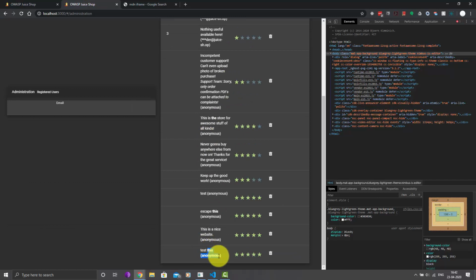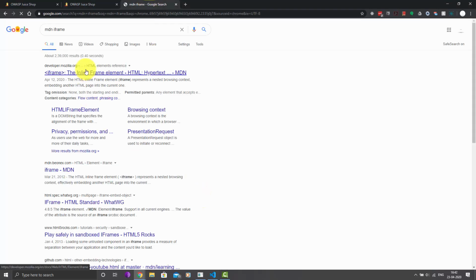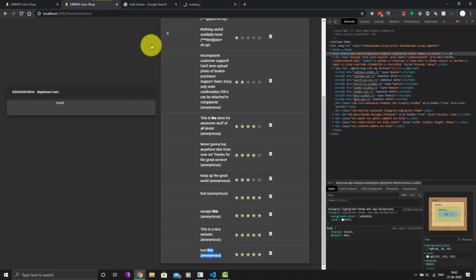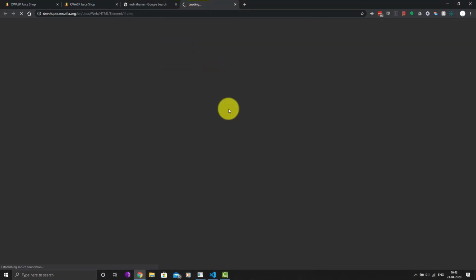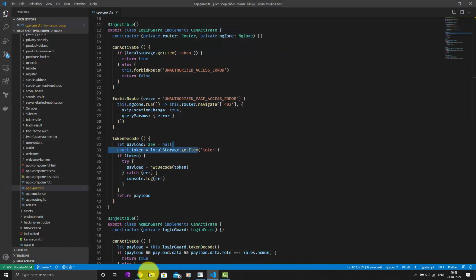Yeah, so the broken HTML is executed, but iframes are not. So it's basically broken sanitization, because it accepted the B tag, but it's not accepting an iframe tag.